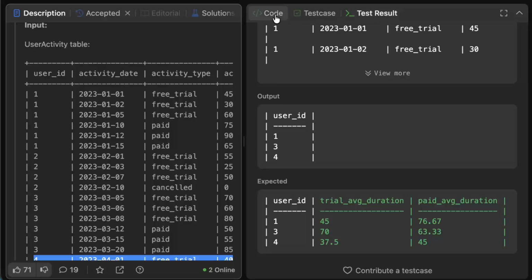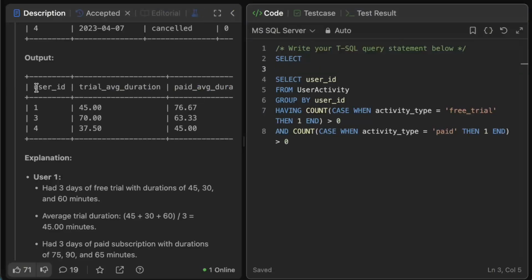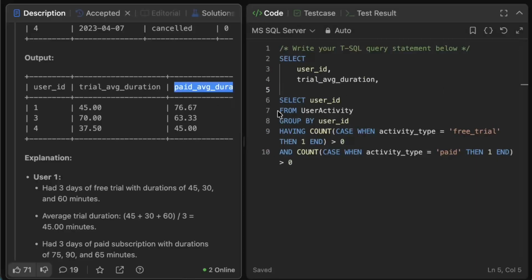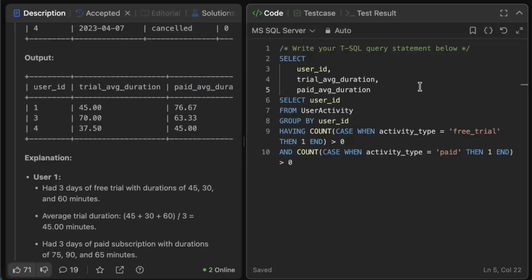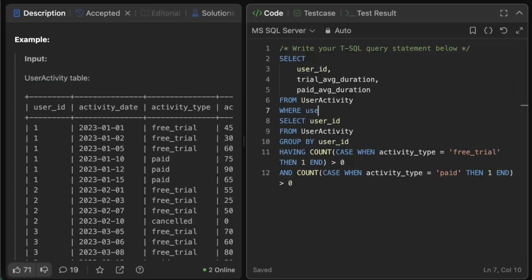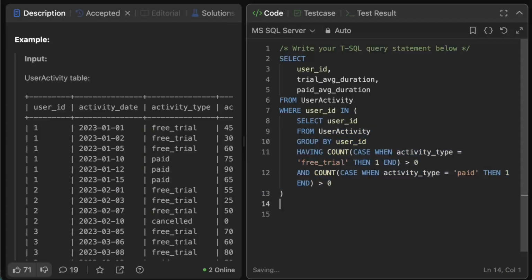Now we write another select statement to calculate the average trial duration and the average paid duration. Here we need to display user ID, trial average duration, and paid average duration. We will calculate that in the moment. We select it from a table called user activity, where user ID exists in our subselect statement. We need to group by user ID and also order by user ID in the ascending order.